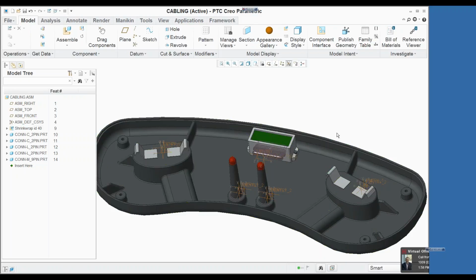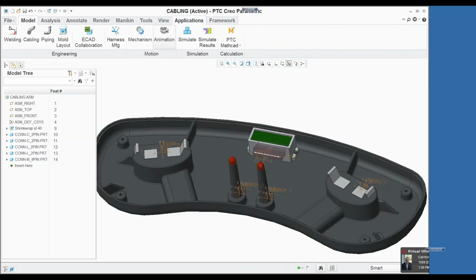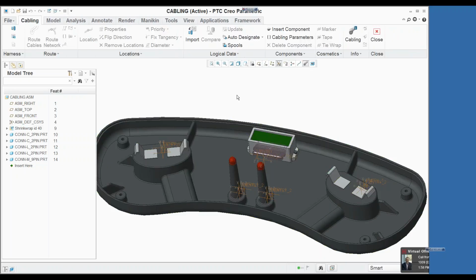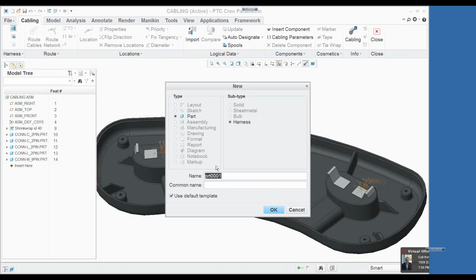All right, at this point, let's go into applications cabling. And the first thing I need to do is create what's called a harness part, and that's the part that the wiring harness is going to go into. So I'm going to create a harness.